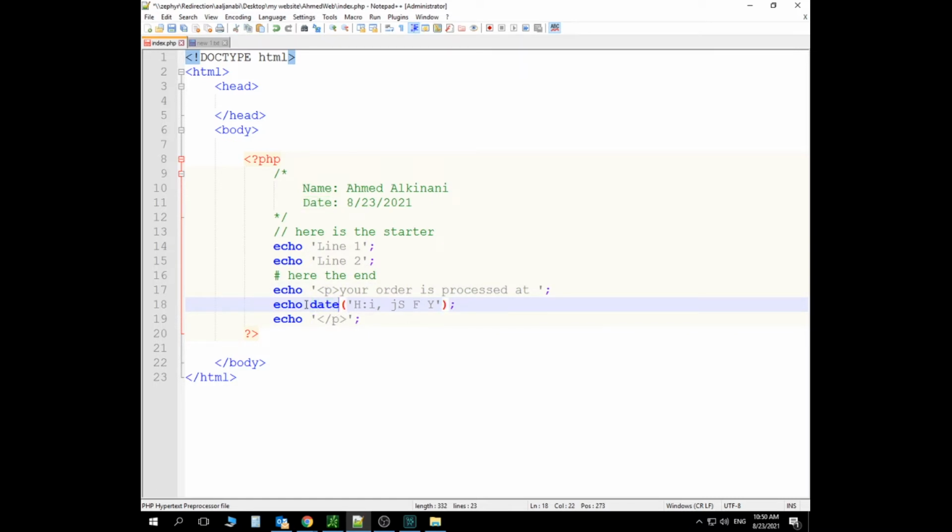Now, the function here, it's called date. Function date has a responsibility of providing you the date, time, day, month, year. Now, there's a default way that the function date is going to provide you with those types of information, but I want it to be a little bit formatted.